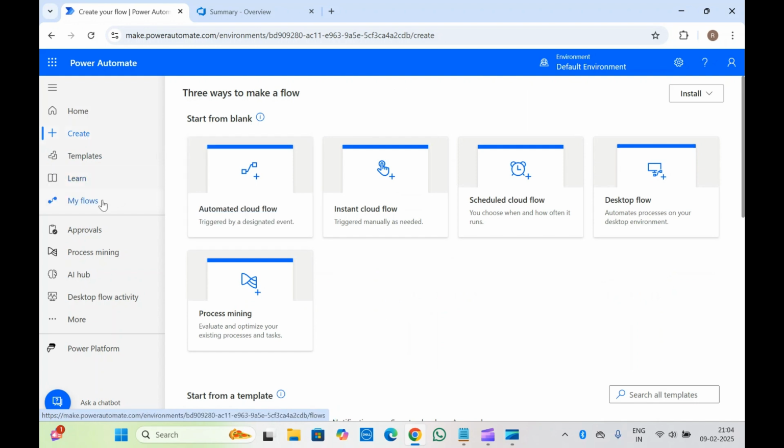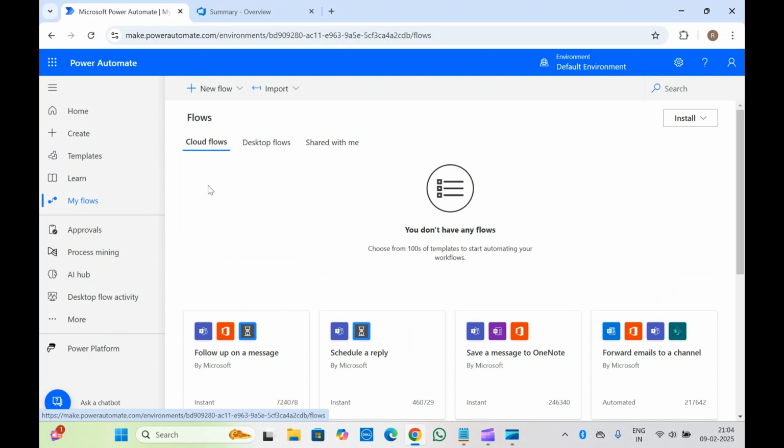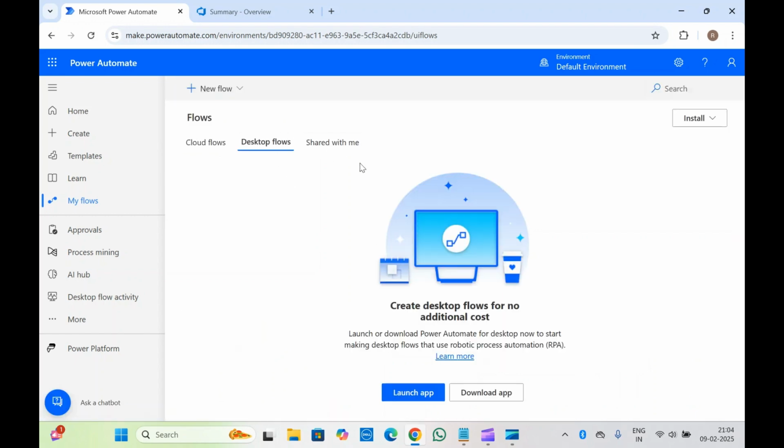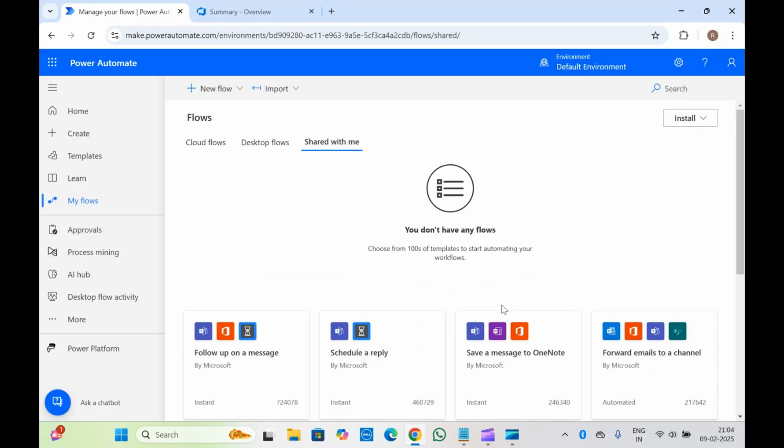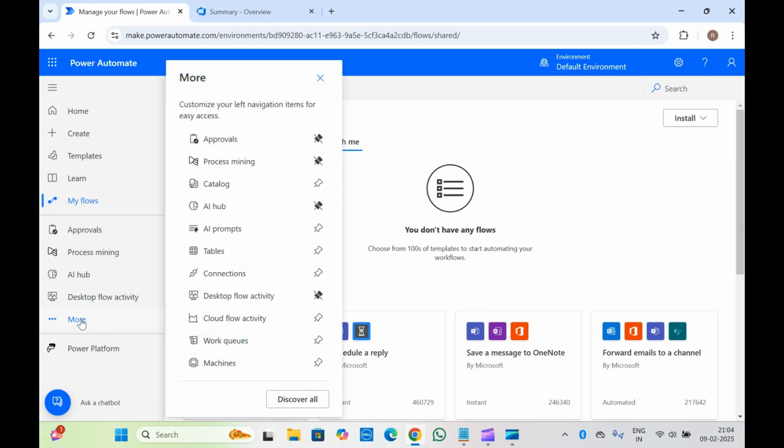If you have some templates, you can go here in My flows and you'll be able to see all your cloud flows, desktop flows, and any other flows which are shared with you. If you click on More, you'll be able to see the connections and other things created for your workflows to work.